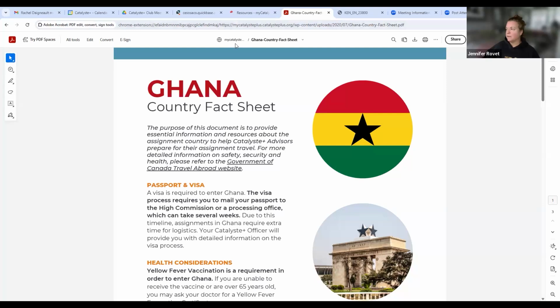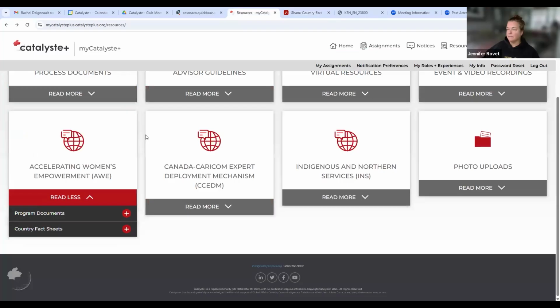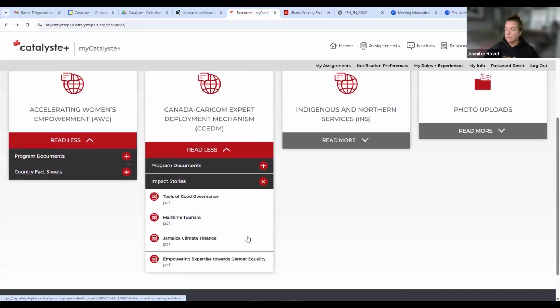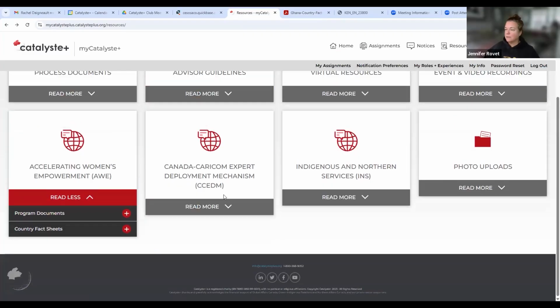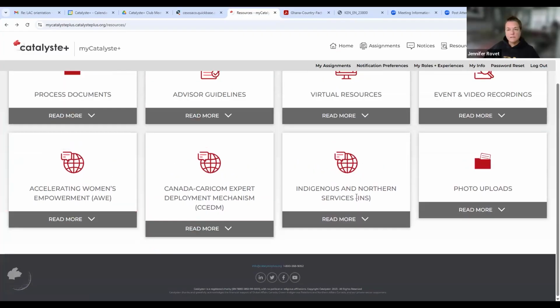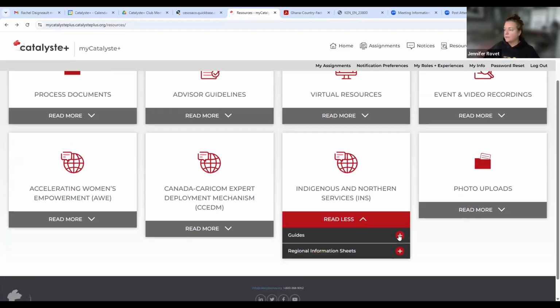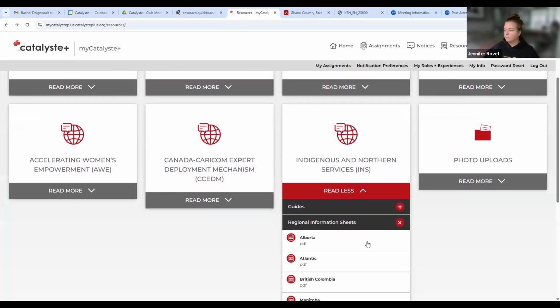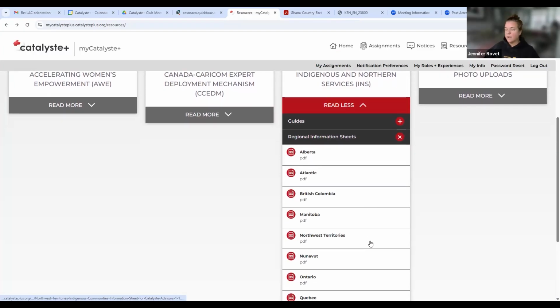Okay, I don't know how to go back now. There we go. Okay. So we've got the same thing for the CCEDM program, program documents and impact stories. You can have a look at those. Then the INS program, so that's within Canada. Here's some guides and some regional information sheets. Similar to the international country sheets, these are just the different regions of Canada.